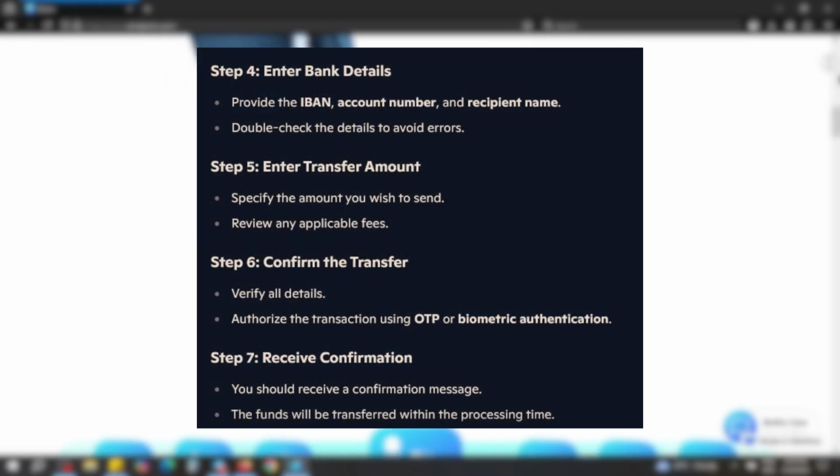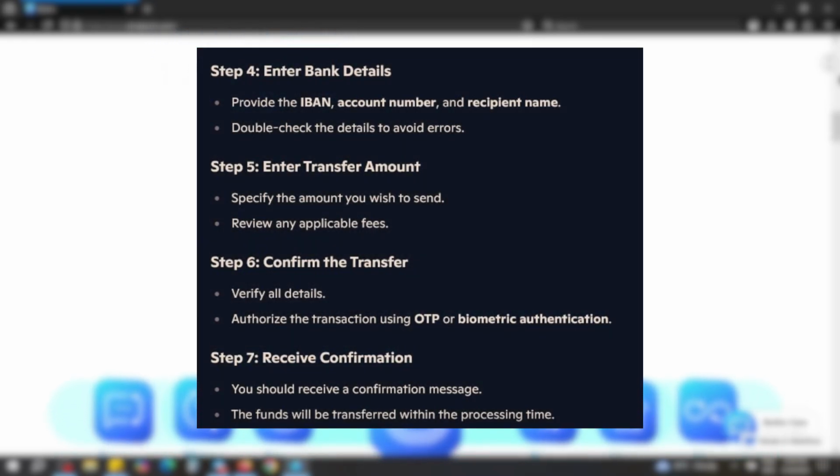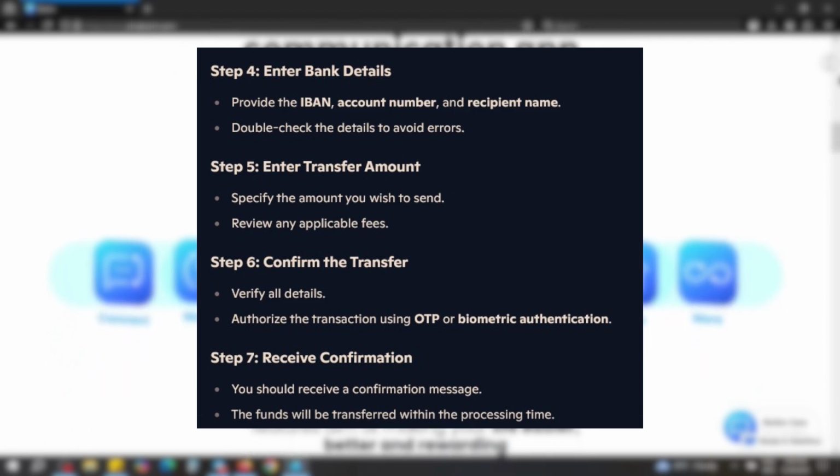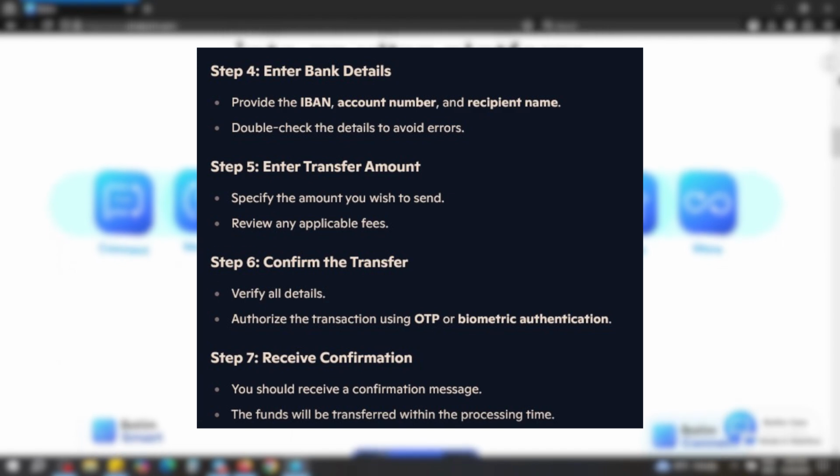Step 4. Enter bank details. Provide the recipient's IBAN account number and full name. Be sure to double-check all the details to prevent errors or failed transfers.